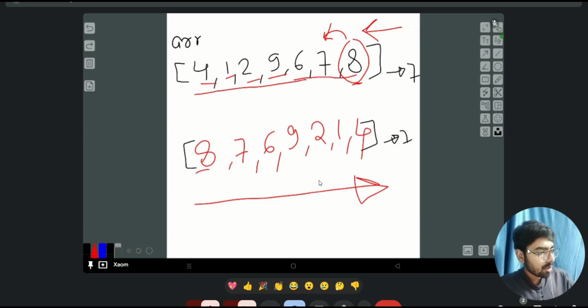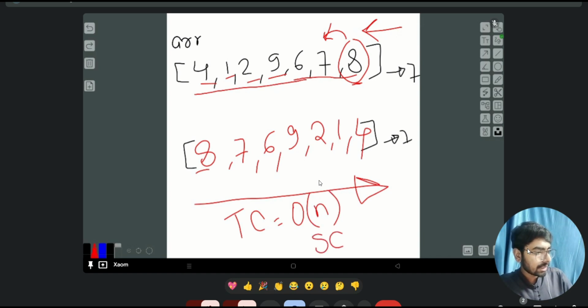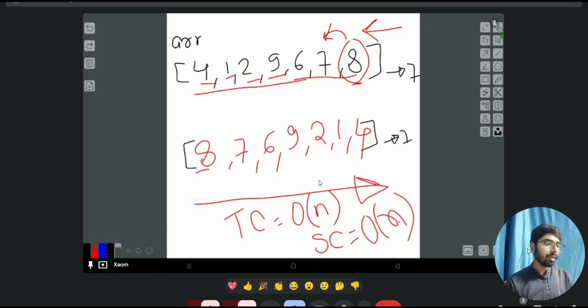So what will the time complexity be? Since we are traversing the array once, our time complexity will be O of n. And what will our space complexity be? Since we are using one extra array of length n, our space complexity will be O of n. Okay, before discussing the optimized solution, let's code it out.